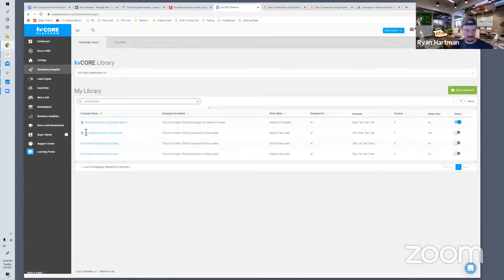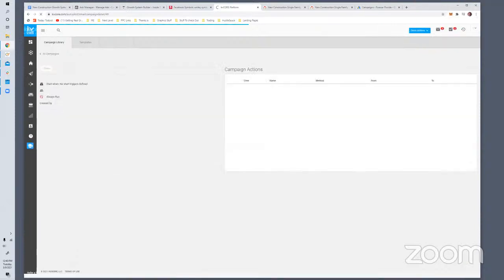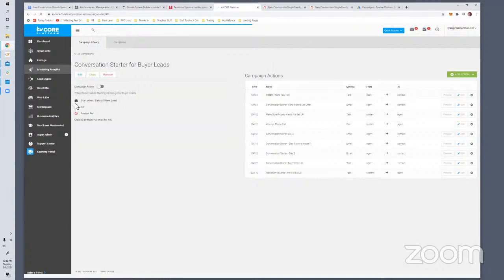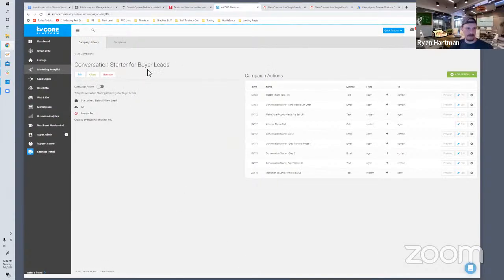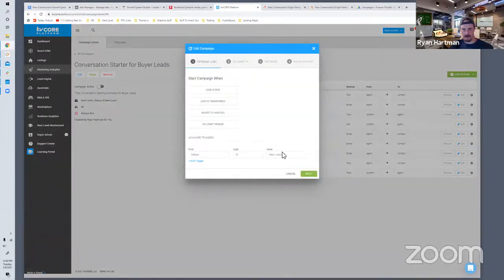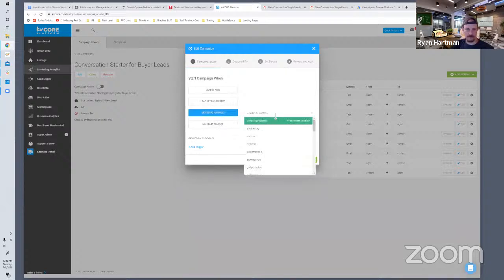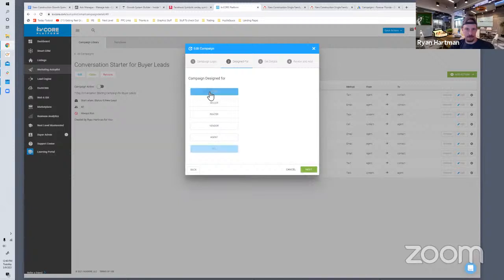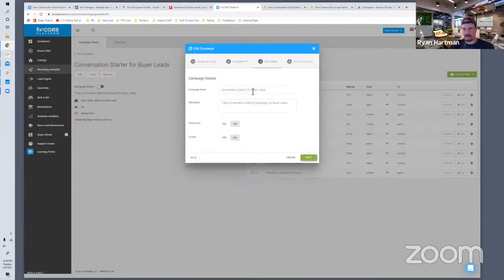Maybe it was locked. Maybe I picked a locked campaign or something. But I'll definitely share this with our product team so they can take a look. All right, so here's the campaign that I've copied. I'm going to go ahead and edit it because I want to change some of the ways that it's triggered. So I want to actually trigger this based on move to hashtag new construction. So like that, right? We'll say it's for buyers, and then conversation starter for new construction.